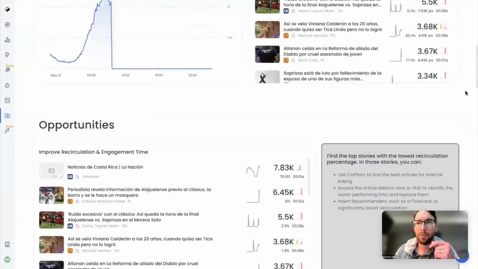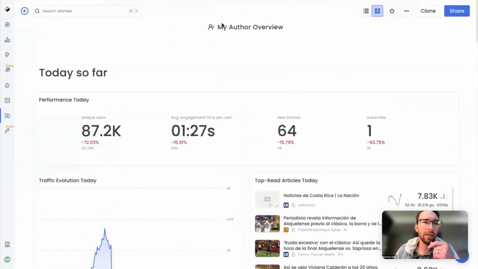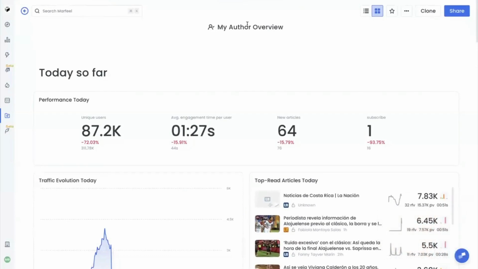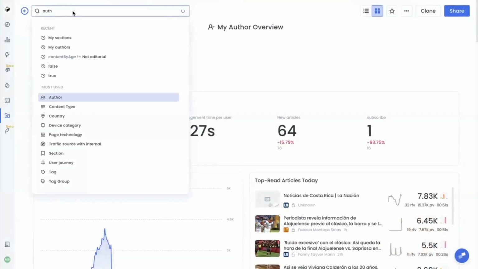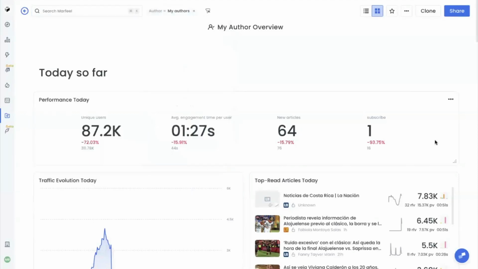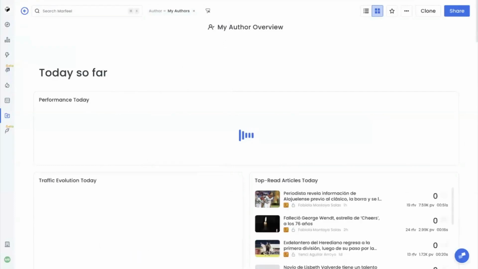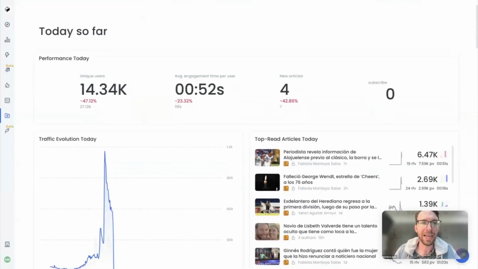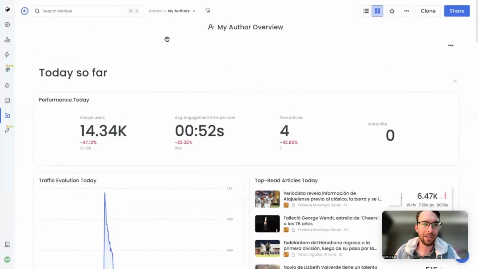Okay, we go back up to the top, and again, I want to reiterate these filters right here. Right now, we're looking at everything, but again, if you just want to see this for your own content, let's try this again. We'll do author equals my authors, and we'll let it load here. We can now see everything just for my content. Okay, very quickly tailoring to what you want.